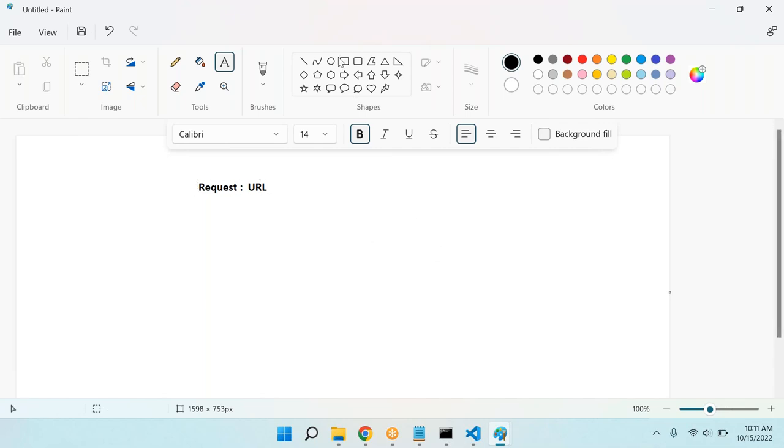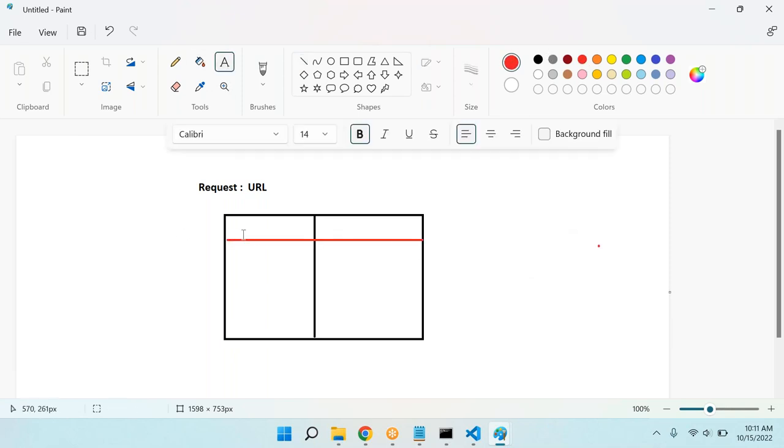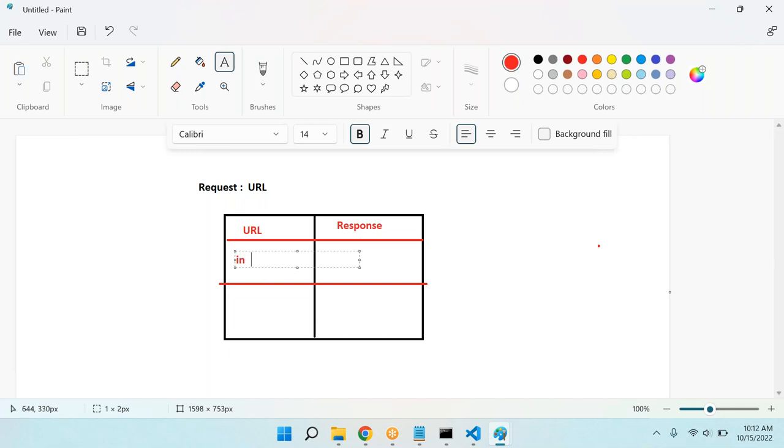Now we are going to create a table here. That table contains two parts. First part contains the URL. Second part is going to contain the response. Now just imagine there is a list of data going to be created. Suppose the URL is india.json. Does that URL contain a response or not?